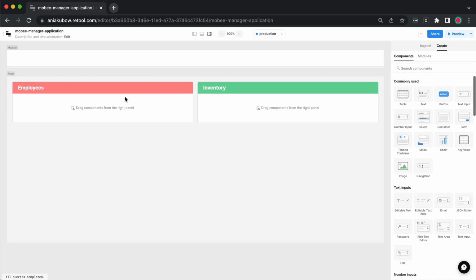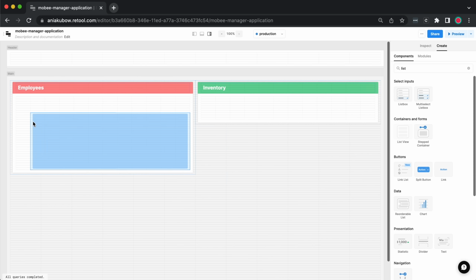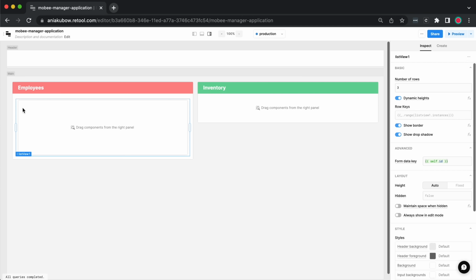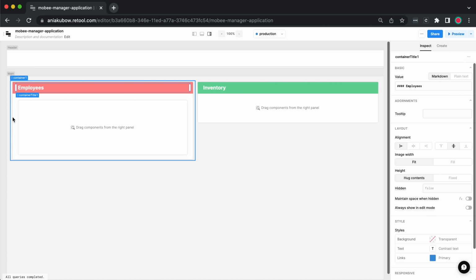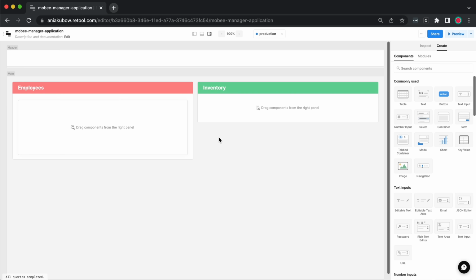So we did say that we want a list view here. So let's go ahead and select the list view container, just like so, and just drop it in. So I've dropped that in here. We can, of course, rename these if we wish. So let's go ahead and rename this to employee container. And then we're going to have this as inventory container. But of course, you don't have to. That is just my choice.